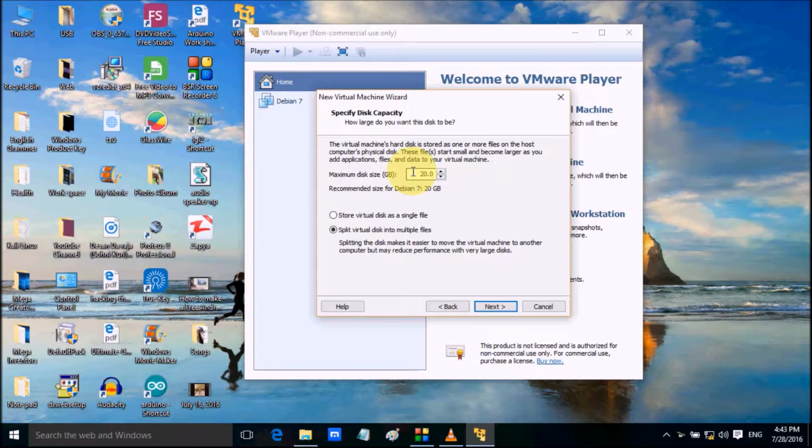Now it is asking you for the maximum disk space where you will run this operating system. You might already be familiar with this: the more memory, the easier it is to use this operating system. With less memory, it will create problems and it will hang up. In my case, it is asking for at least 20 GB. You can change it to whatever maximum you want. In my case I am assigning it 40 GB.